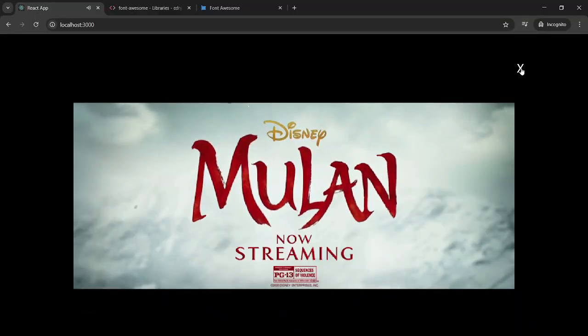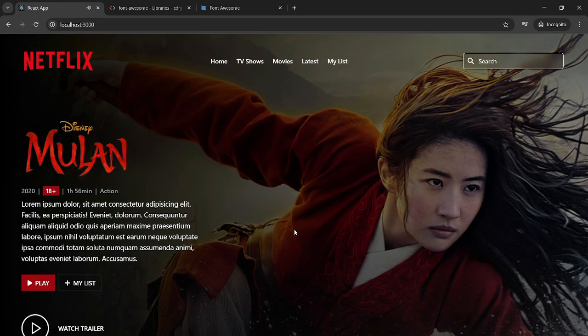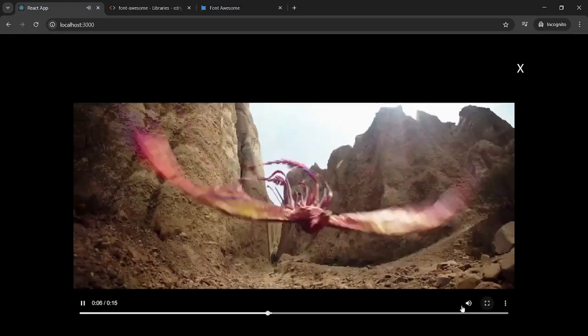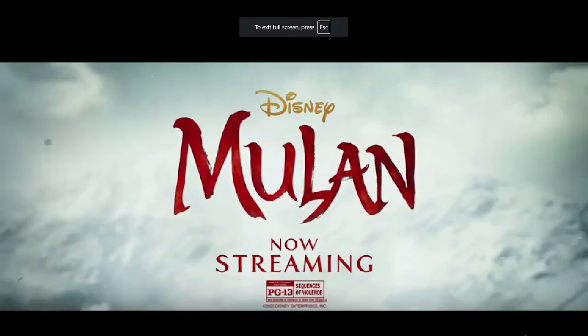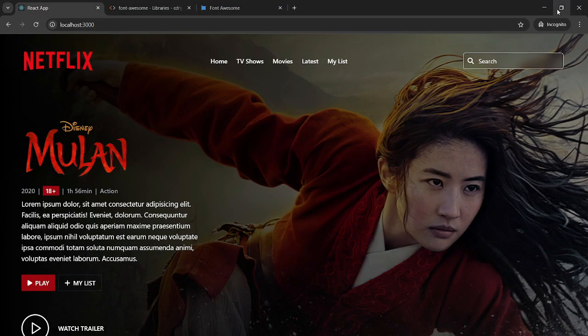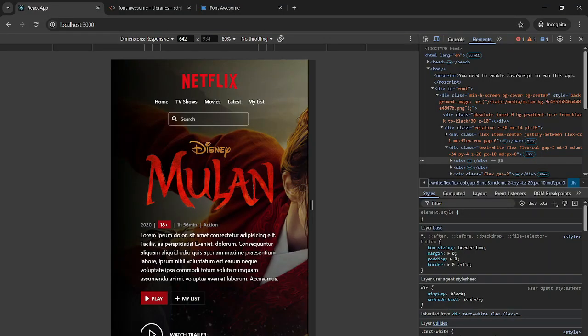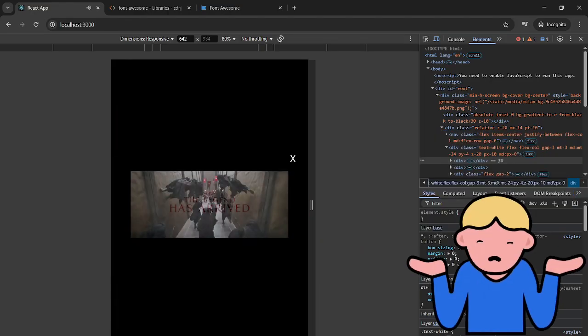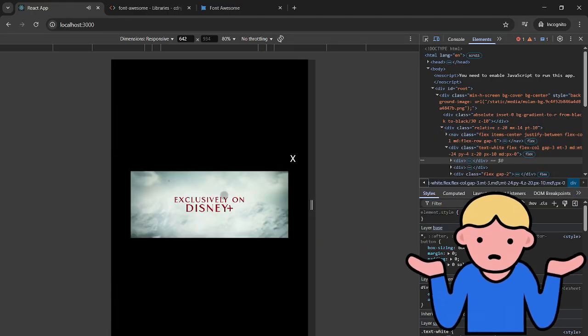So if I click this close button, then the pop-up is gone. Again, if I click this watch trailer, again it will display. So you can change the full screen as well. So let's check it for the mobile screen as well. So here also this looks absolutely awesome. If I click this watch trailer button, so here also the movie trailer is playing. Okay. So this is all about this video.